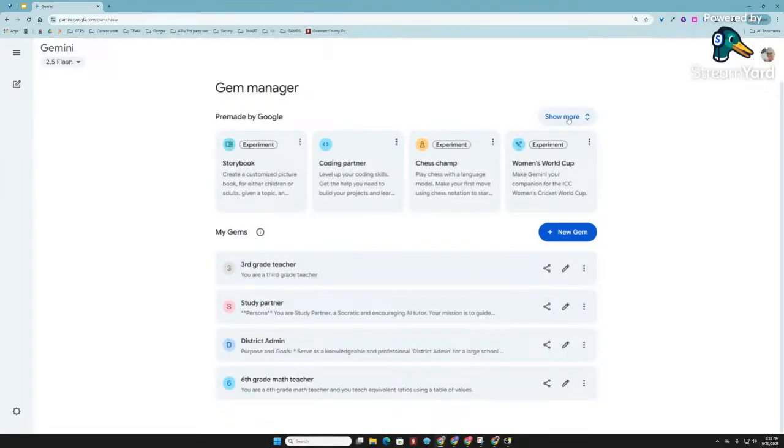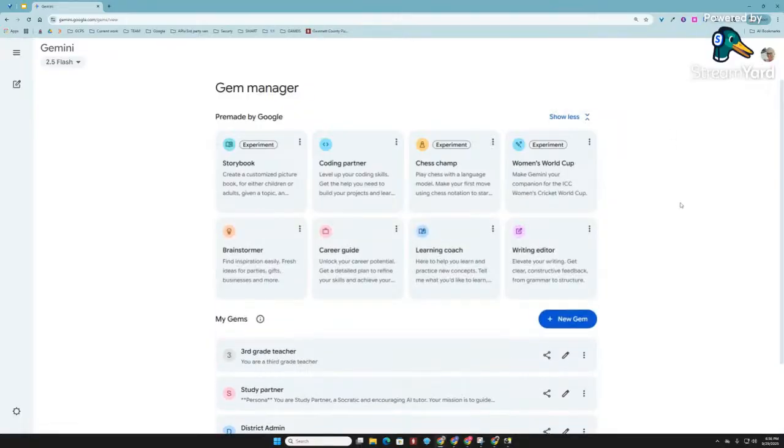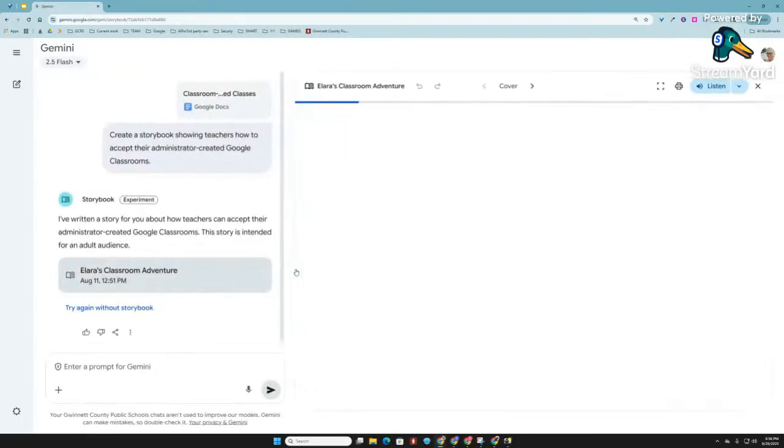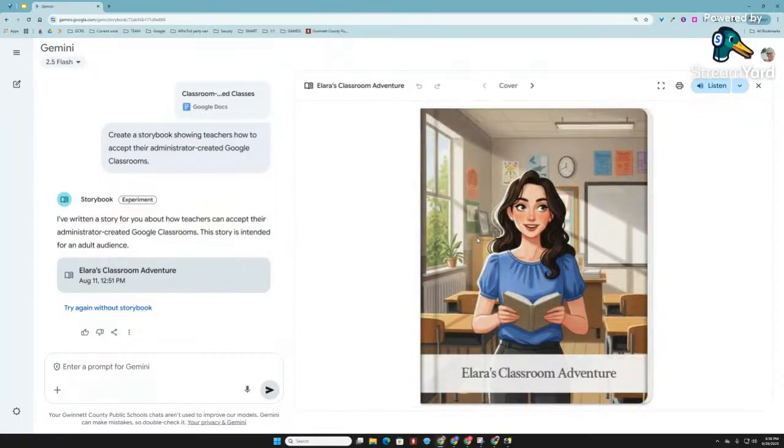And then keep in mind, again, that there are pre-made ones from Google that are really amazing. My favorite is a new one, newish now, that is Storybook. So you can click here. It gives you some ideas for what kind of storybook you might want to create or what prompt you might want to use. Here's an example of one that I created for teachers in my district, actually. And it was just like write a story about how teachers can accept their administrator created Google Classrooms, right? And I said it's for an adult audience. You can be as specific as you want.